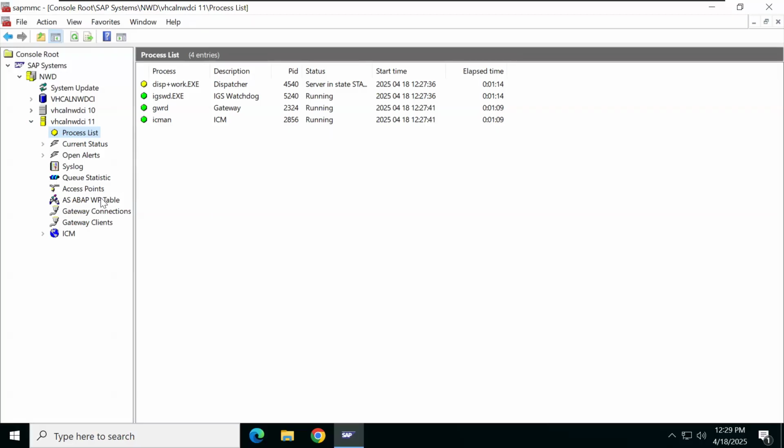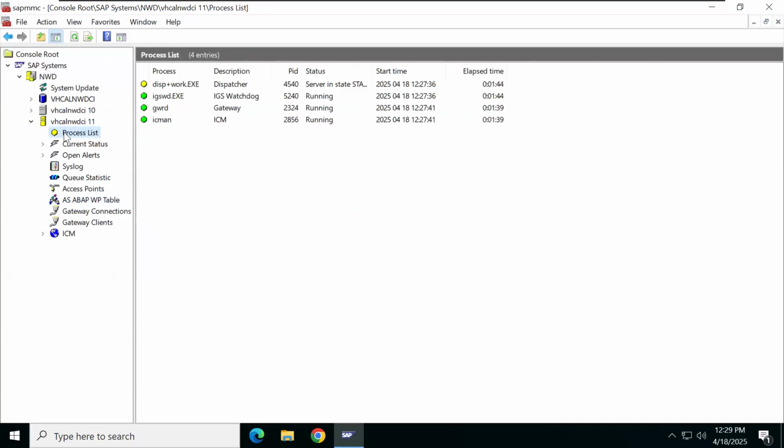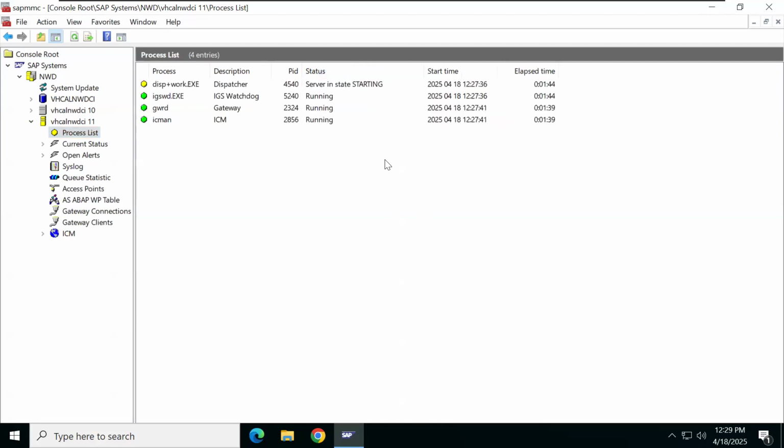Now I am asking about the work process. Yeah, that one only, click that. Here the work processes are all wait. What is the meaning of work processes all wait? Means the work process is started. All wait means the work process is started, that is the meaning. The work process is running. Now click process list. The dispatcher status is still server in state starting only.